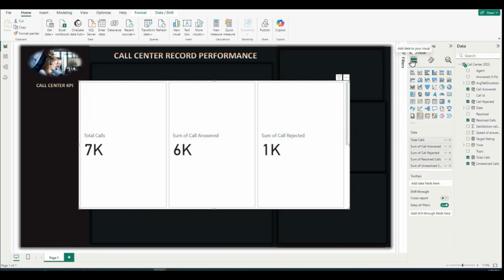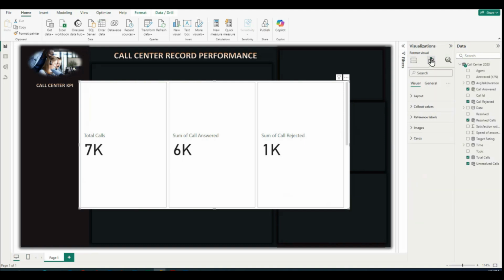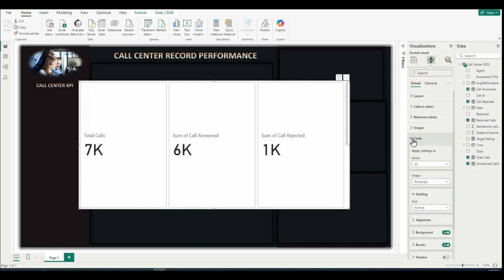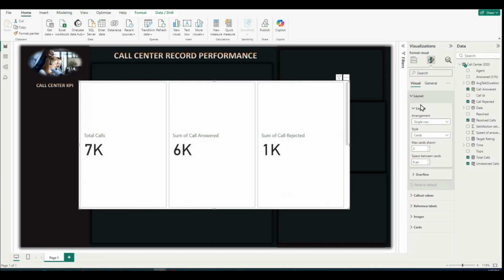So from this, the first pane within the visualization, the first option, that is add data to your visual, I am moving to my second one. It says format your visual. So it's a matter of formatting. And I think the answer is hidden somewhere over here. Alignment, background. Well, alignment looks good. Shadow, accent bar looks good. Doesn't look like it's here. So let's see. Okay, layout.